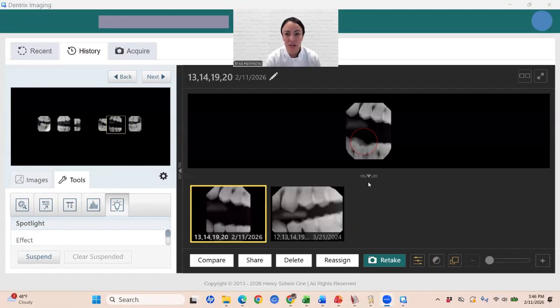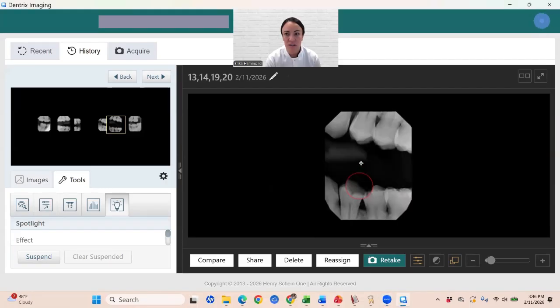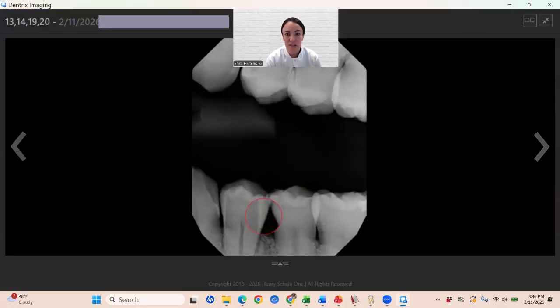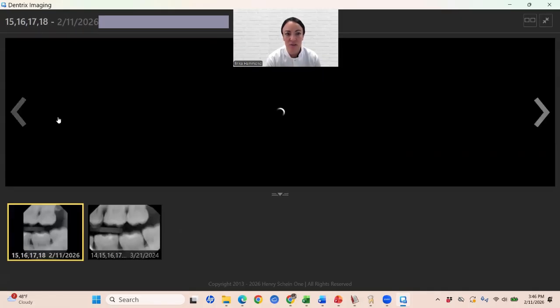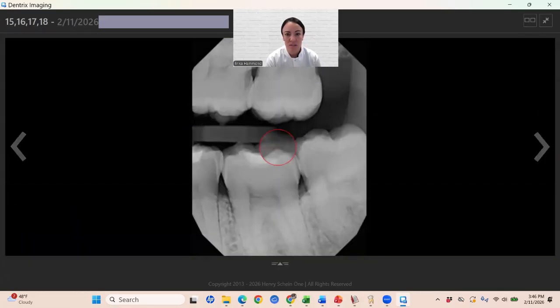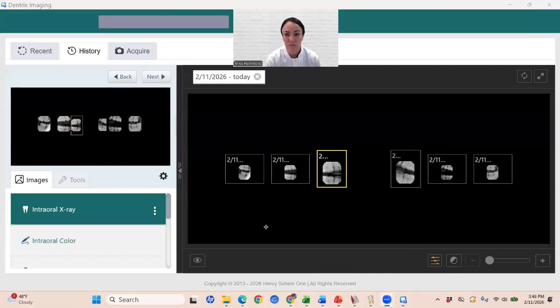If you want to see the film a little bit bigger, then you can just hit here and then maximize the screen. And that is still on the zoom option and showing you those contacts. And then you can toggle through the films this way to look at them on a larger screen.